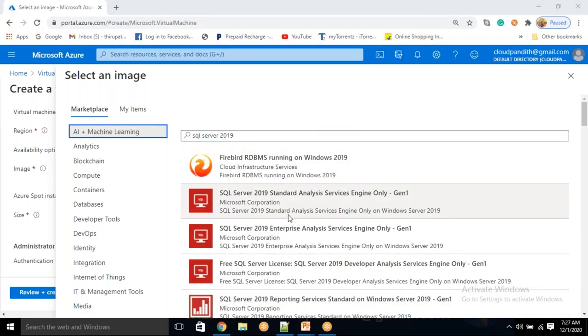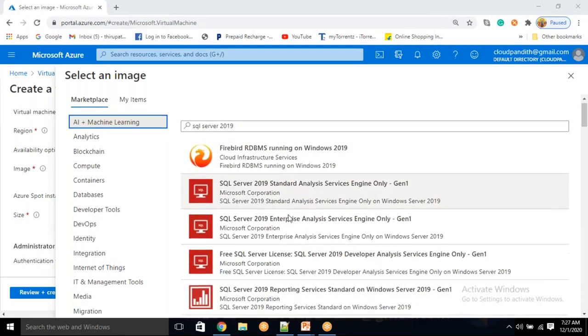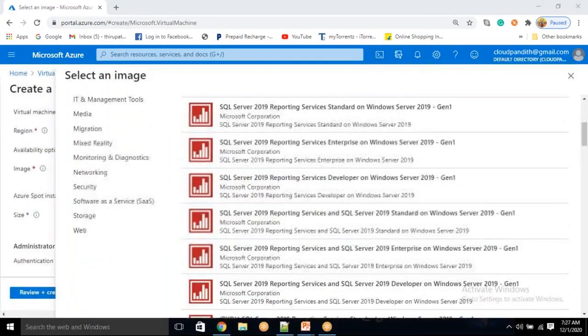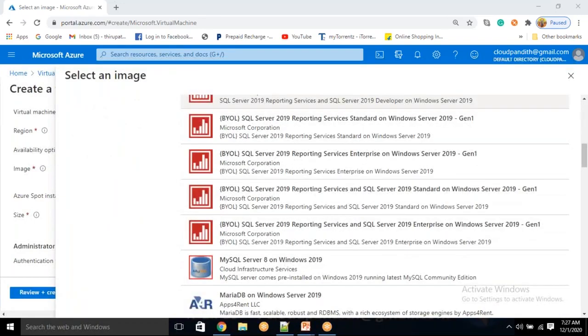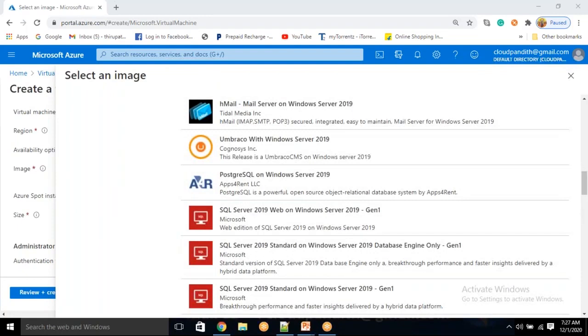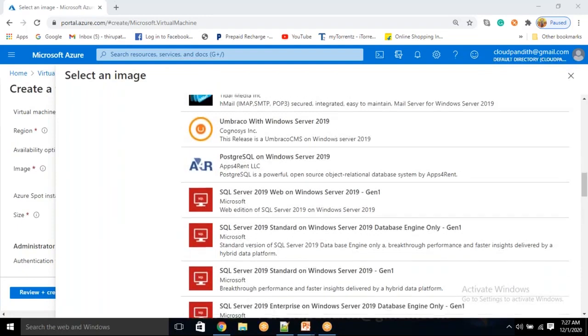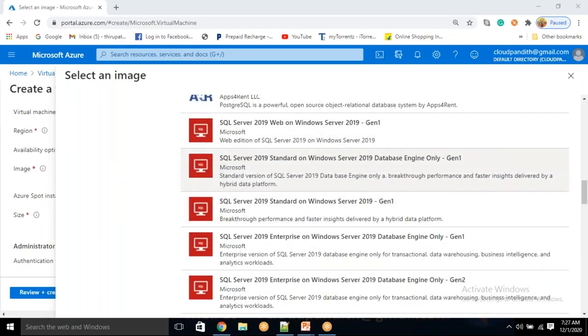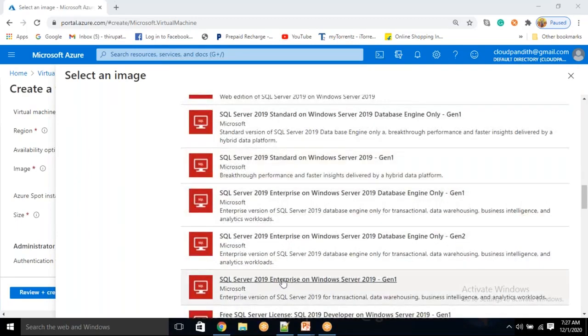Second, just come down slowly. I will tell you what you need to select. Previously it used to appear here directly, but that option was not there when I was checking this morning. Okay, so that's why I want to just select this.